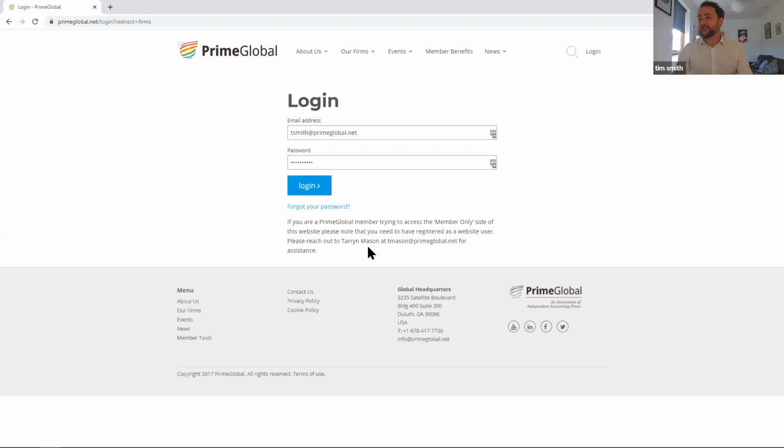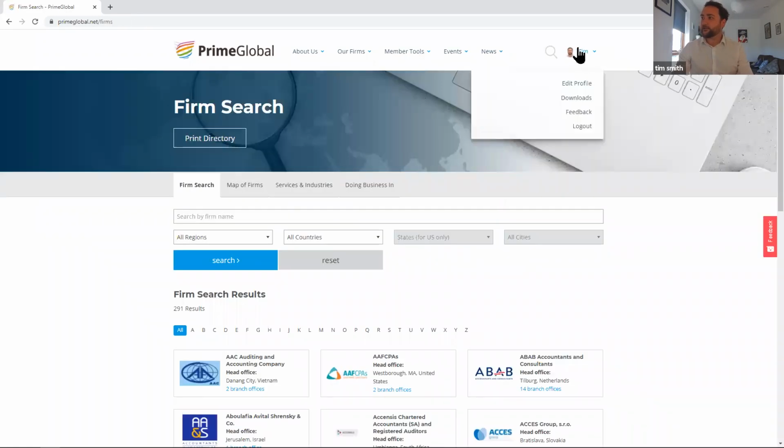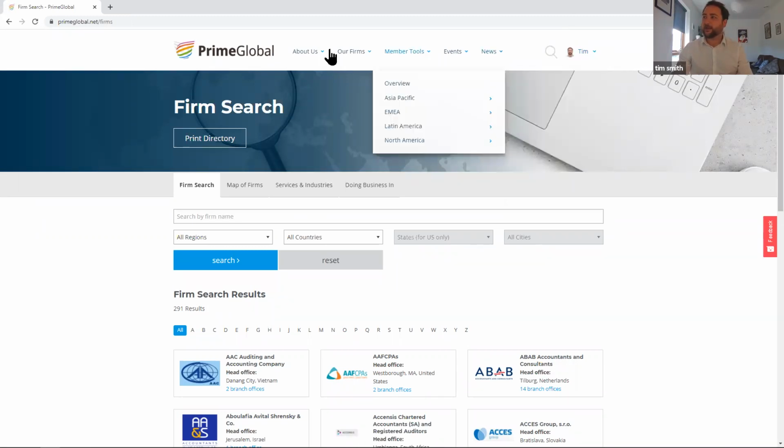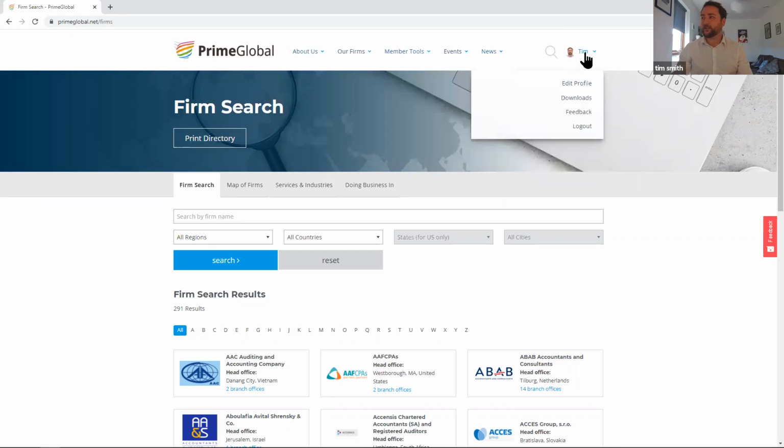When you do sign up, you are able to enter your information, your firm name, your firm details. So as you see, once I've logged in, you can now see that I'm logged in the corner here. Your profile will appear, and the main navigation will slightly change. Once you are logged in, you can go down to this small drop-down menu here. You can edit your profile, access your downloads, and you can log out.